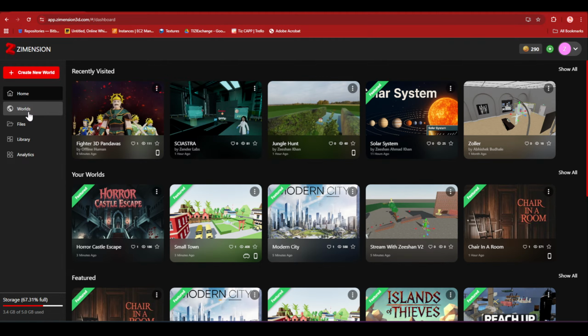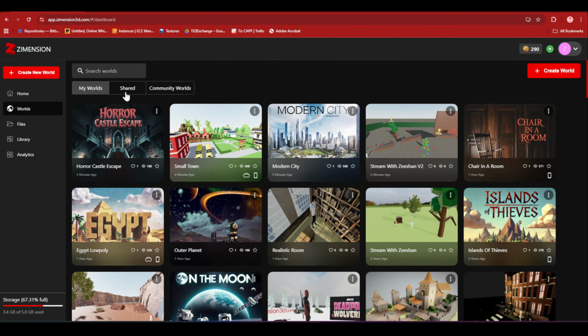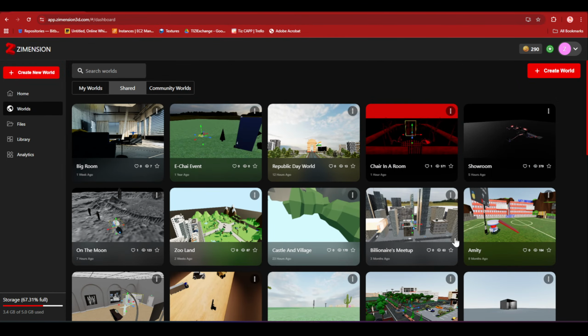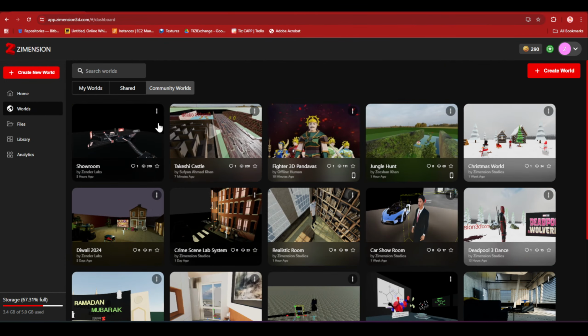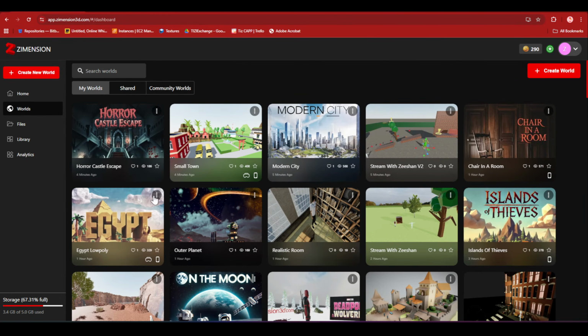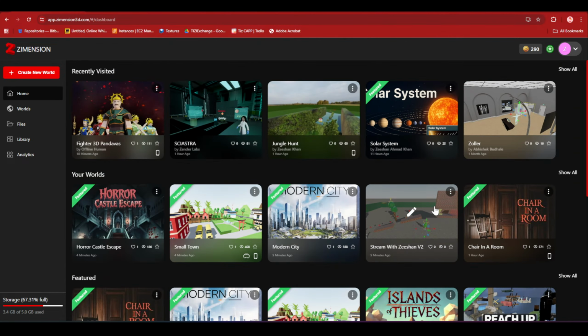Again, going back to the worlds, this is where you will see the shared worlds. Like if I am sharing the world with anybody else, it should appear here. And these are community worlds. Just like assets, you can publish your world to community. So for that, I'll go here, release to community.